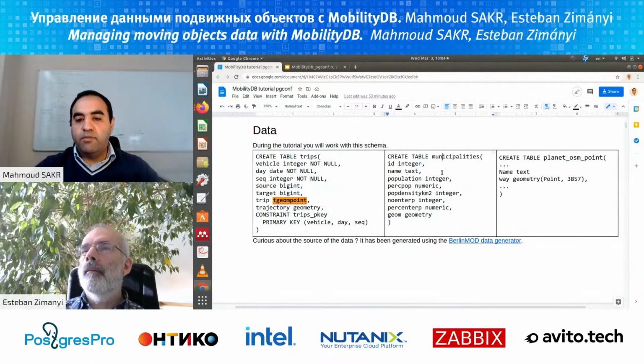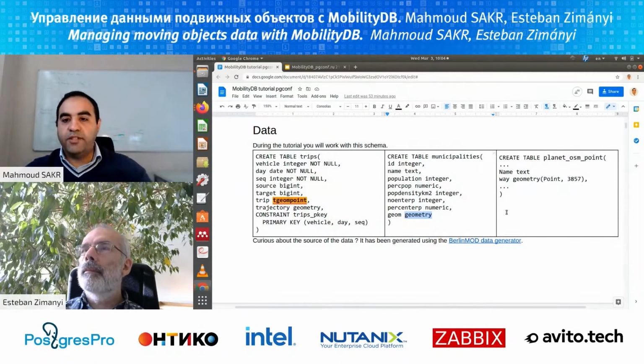There is also another table, municipalities. This is basically administrative regions in Brussels. The data happens in Brussels. It simulates the movement in Brussels. And what we care about here in municipalities is the name of the municipality and the geometry. So we will have queries to check the interaction between trips and municipalities. And there is another table, plan to OSM point. This comes from OpenStreetMap data. And there we care about the name of the landmark and its geometry.